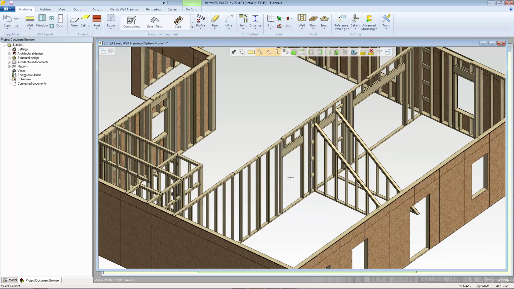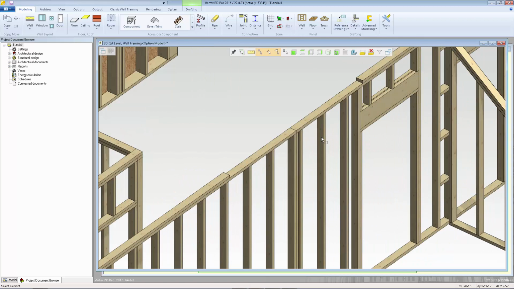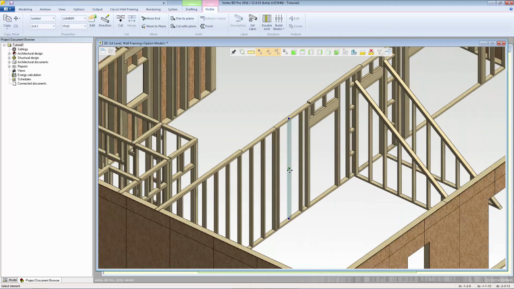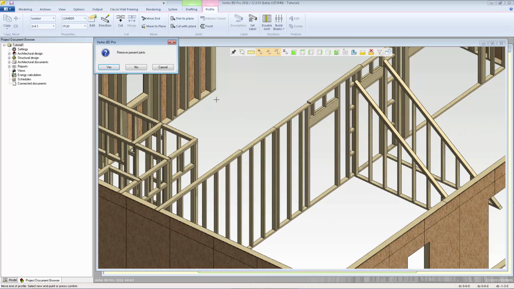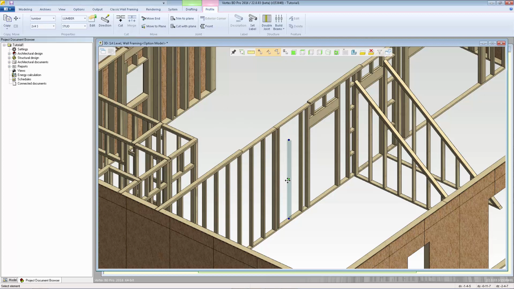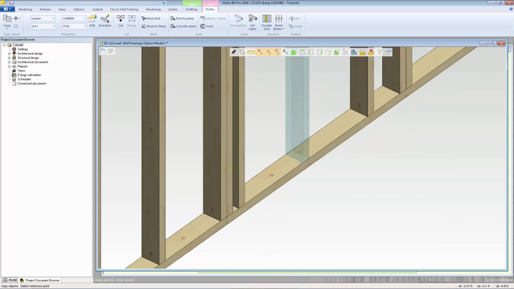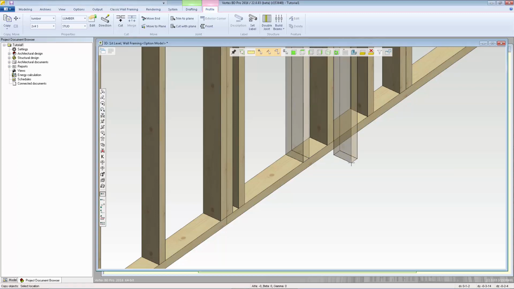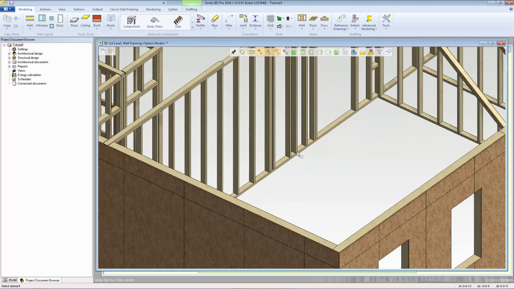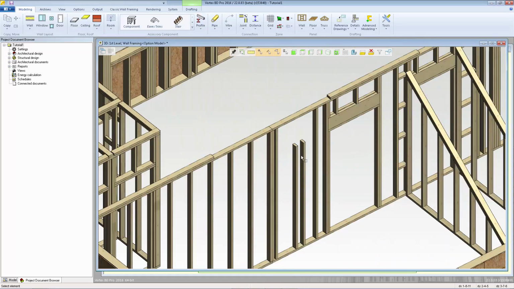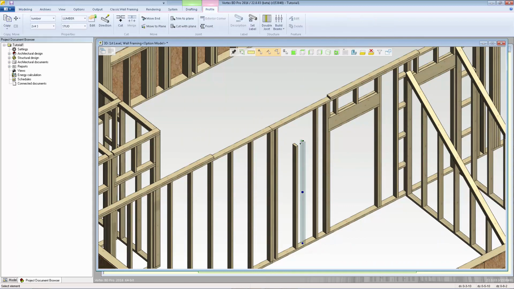You can also edit the framing model. If you select a piece, you can edit the piece by moving it, moving one of the endpoints. You can also copy a piece. If I select a piece, right click, we can select Copy, select a reference point, constrain in a direction, and then enter a distance. If you select a piece, right click on the endpoint, you'll have some trimming functions available.